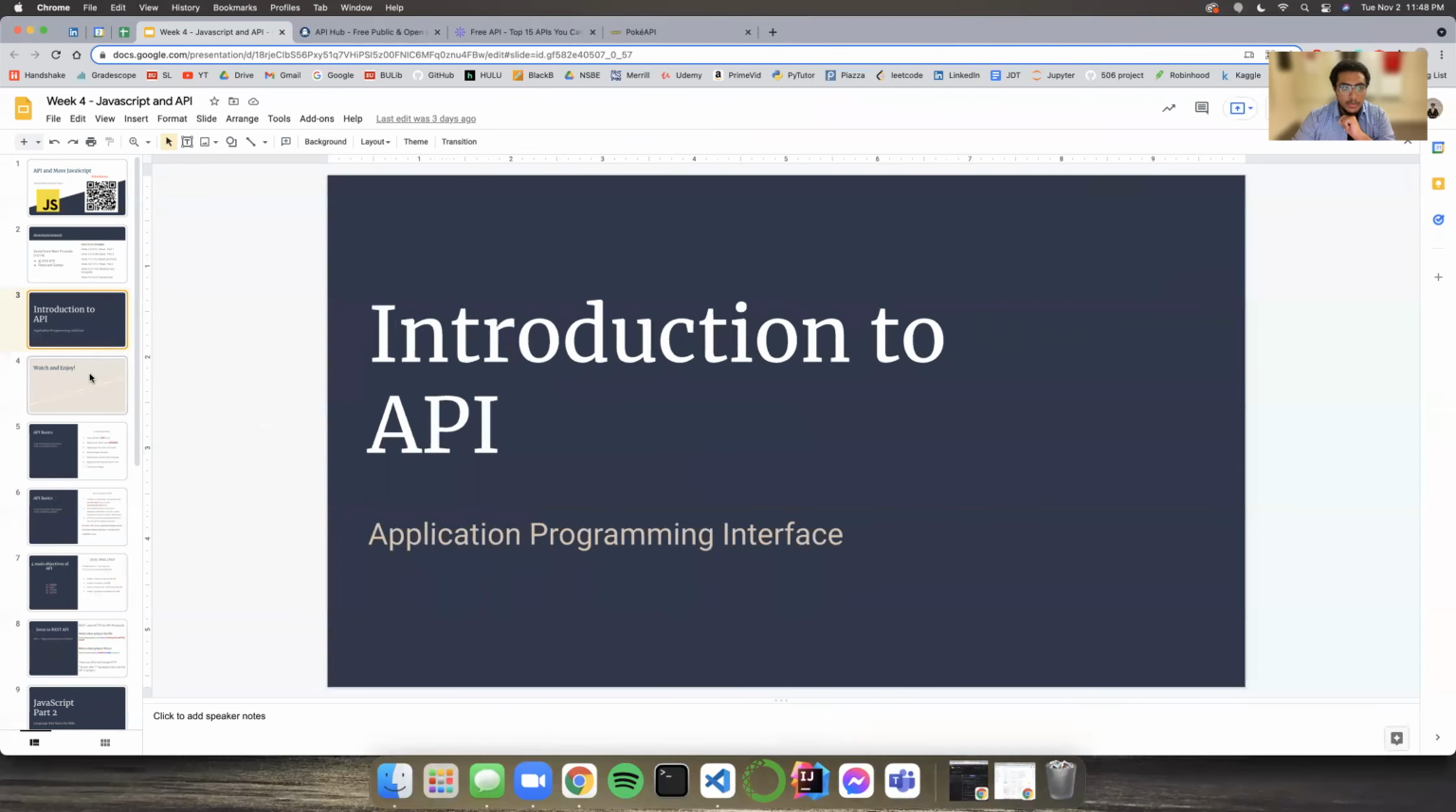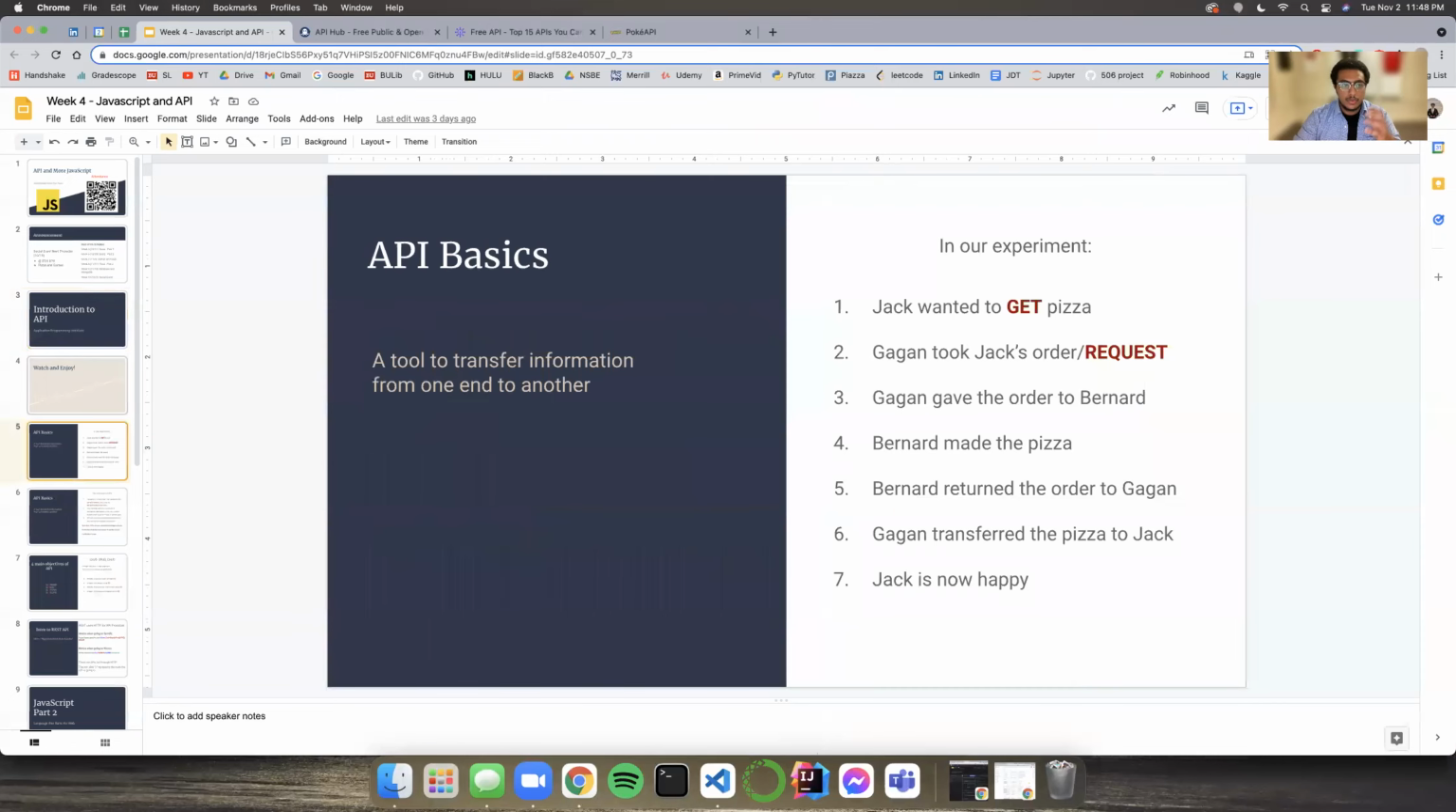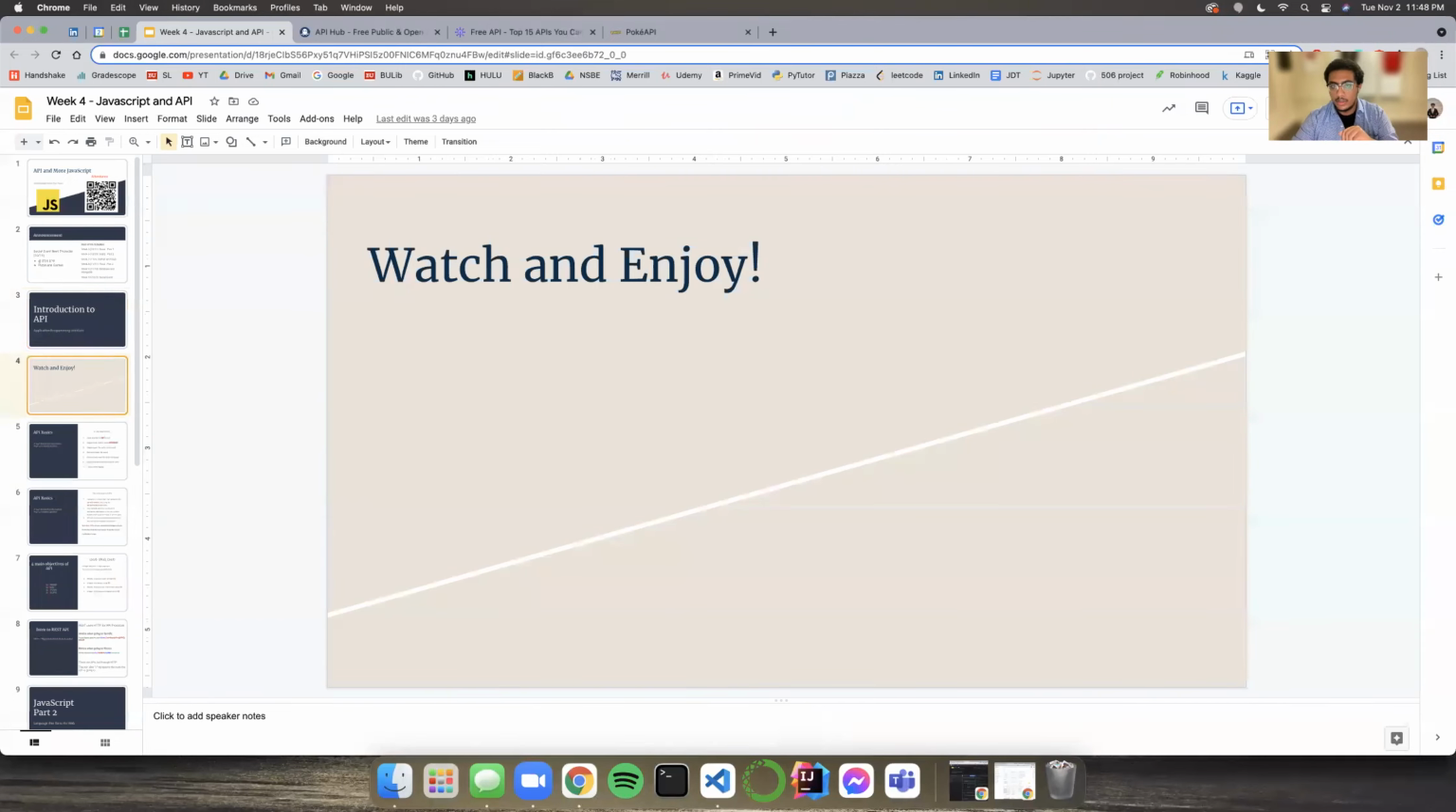So let's just begin with an introduction on API. API stands for Application Programming Interface, and what it does is act as a middleman between two ends that communicate with one another. So in the lecture that we did a little act.